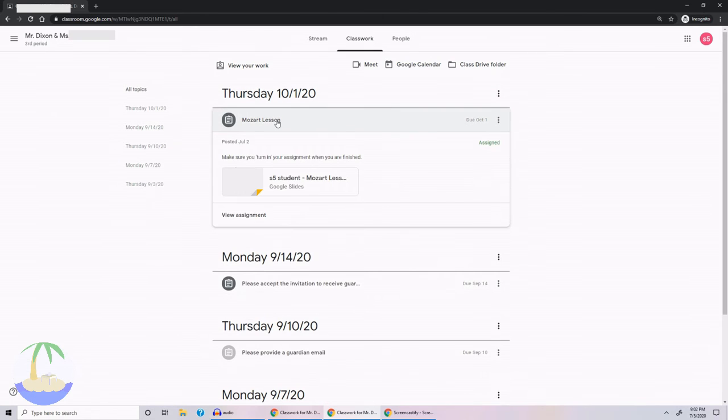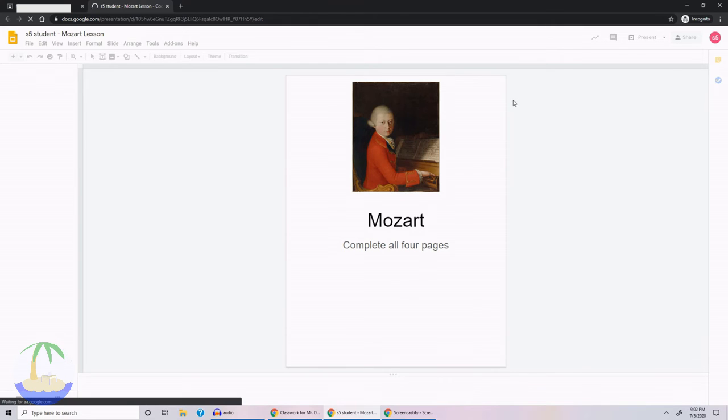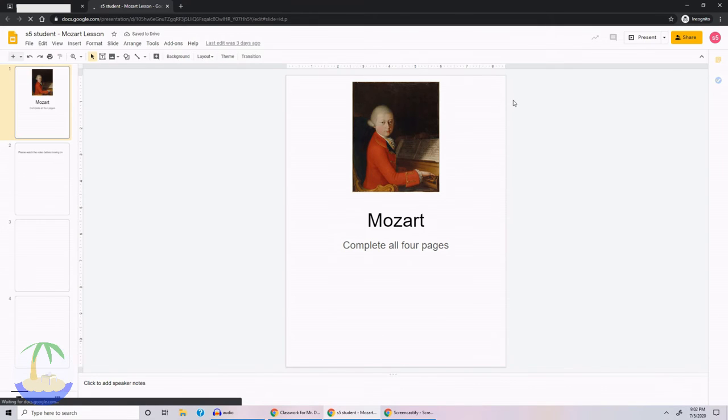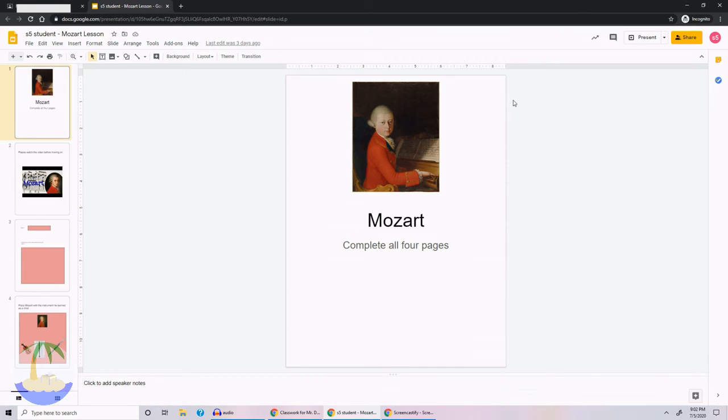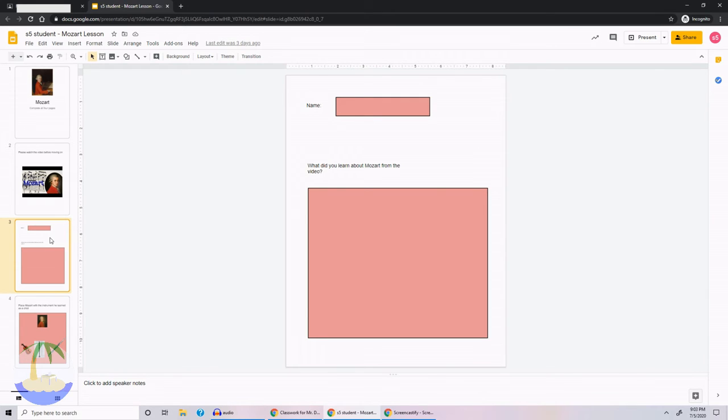Mozart lesson. You can see that because we selected Make a Copy for every student when we made the assignment, there is a copy in the upper right-hand corner just for us. We can click on that, and you'll see that Google Slides has been opened in a new tab, so we can complete this assignment. We can go through the 4 pages of the slides, watching the video, and using the text boxes to enter our answers.